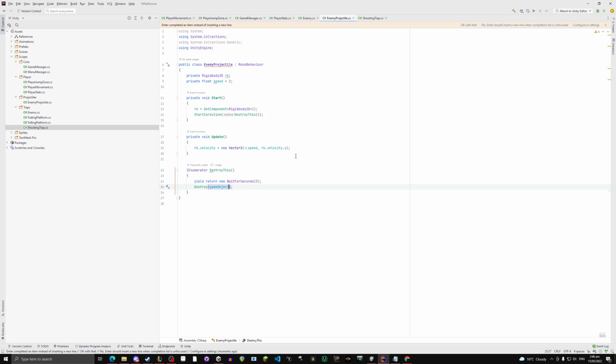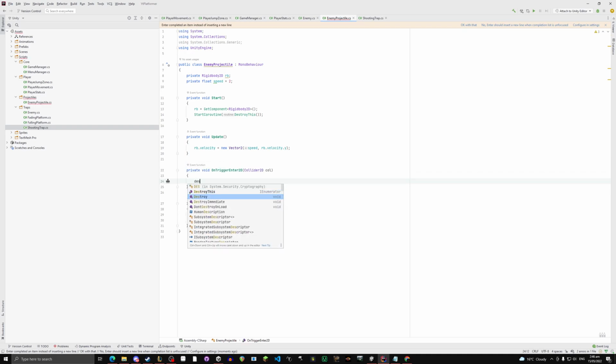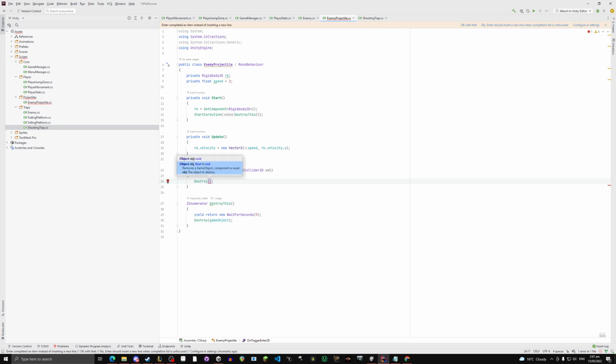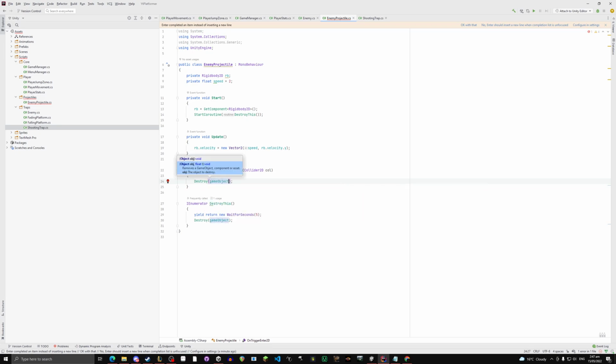And what we can also do is OnTriggerEnter2D, Destroy gameObject. Now we'll see if we have to change this, because maybe it'll destroy the bullet before it even touches anything. But this should just be if it touches a wall, touches a player, anything, it should just destroy itself. Alright, very simple.